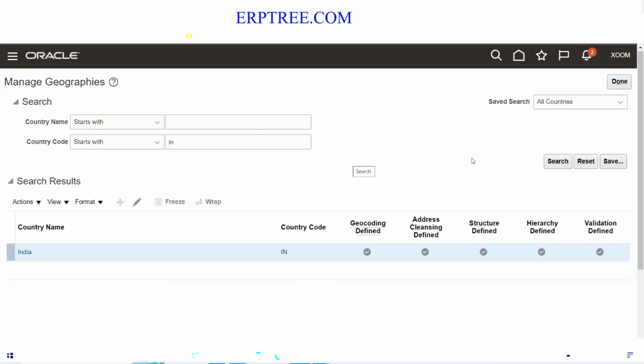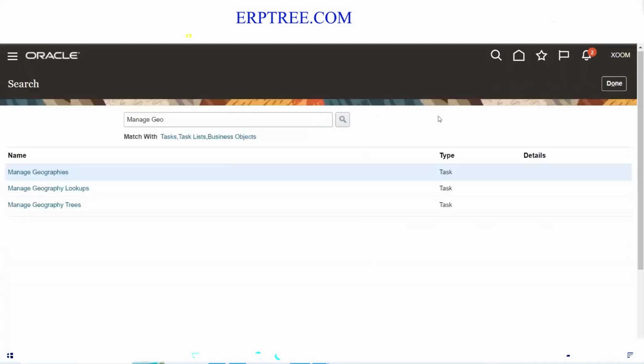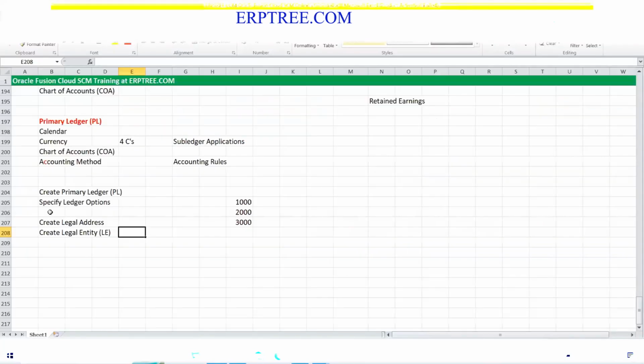Okay, thank you. So this is what we have to understand. This geography data only we are going to use everywhere, wherever you create the address. Just make a note of that point. We simply load geographies. We are not loading from outside of the system. Within the system only they are providing, and we are activating for usage. Just remember this point.